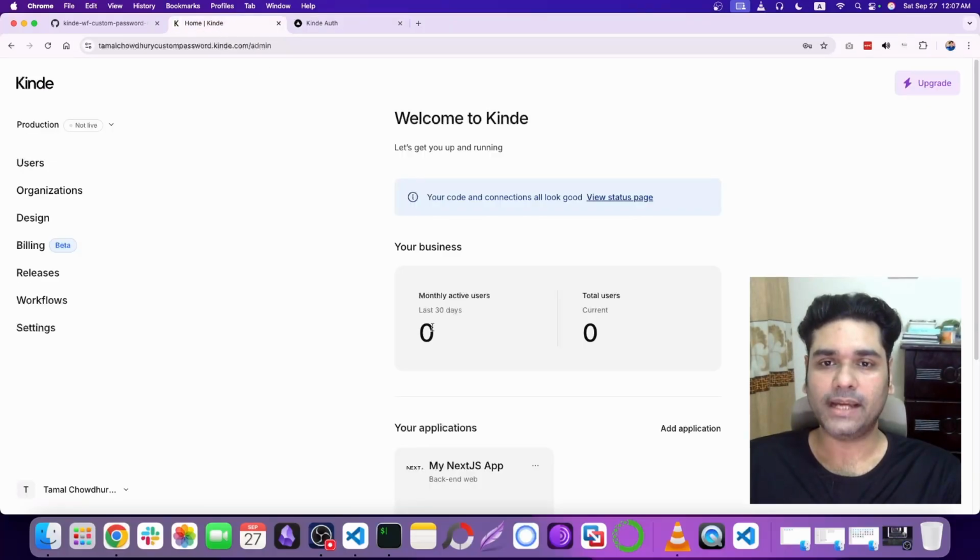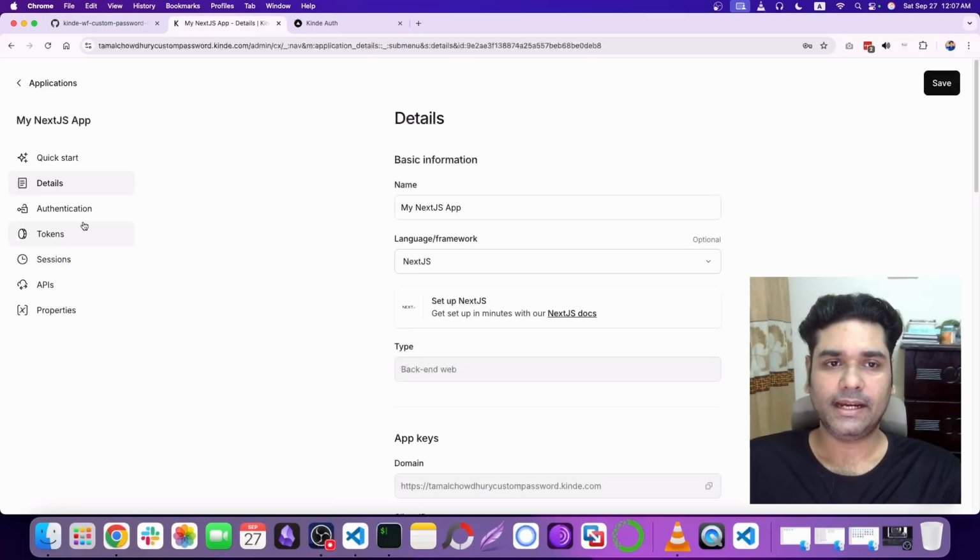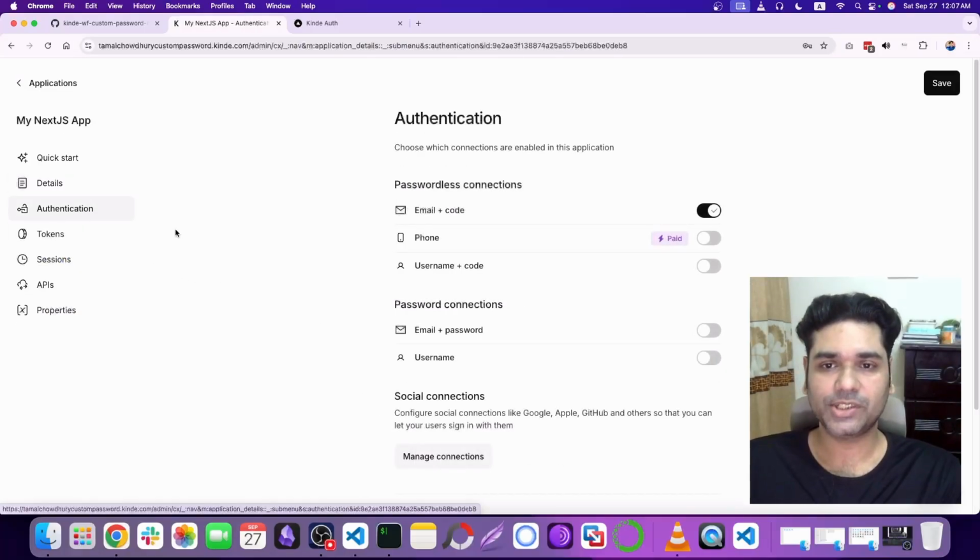Just go to Kinde, go to that application, and over here click on authentication. And by default, Kinde uses email and code. We are going to uncheck it. We are going to use password connections. Since we are letting users select their password, we are going to select email plus password with password connections. Click on save.